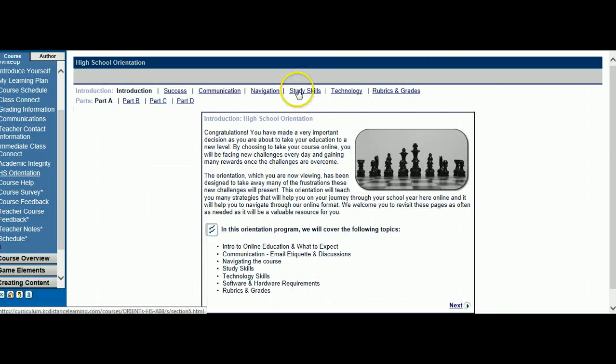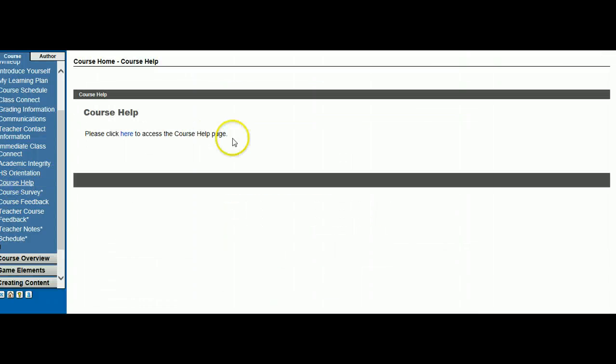High school orientation. Really, you can look at the study skills section and success sessions, but look at everything else, but study skills and the success sessions can help you quite a bit. Course help. Don't worry about this. This isn't specific for this course. This is all about K-12. You want to take a look at it, but it really won't help you for this class.